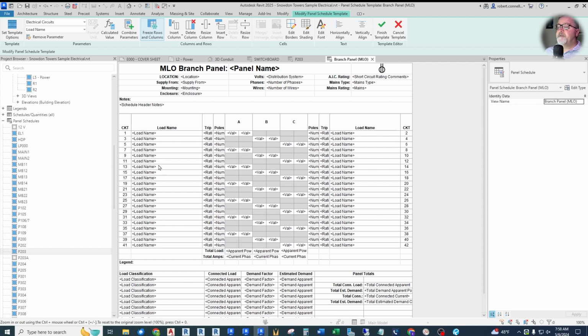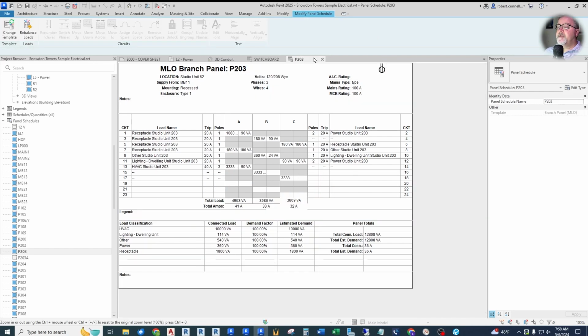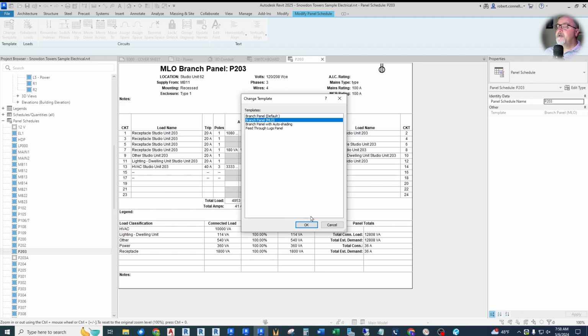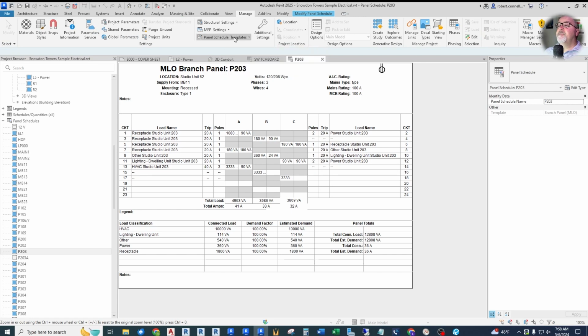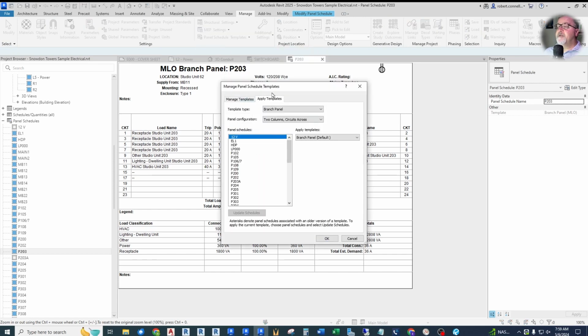Right now, these are all left justified, but you can change these however you like. And of course, you can align them vertically too. So let's finish this up and apply it. See what we get. So right now, this has a main circuit breaker. Change the template. Another way you can change these templates is with the manage panel schedule templates, manage. We can apply the changes to this.